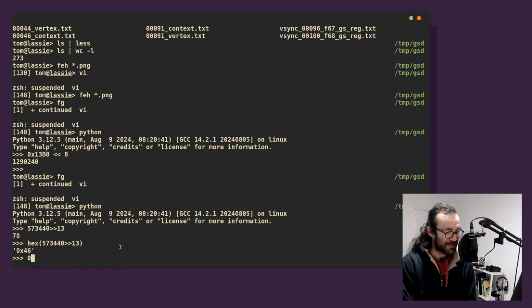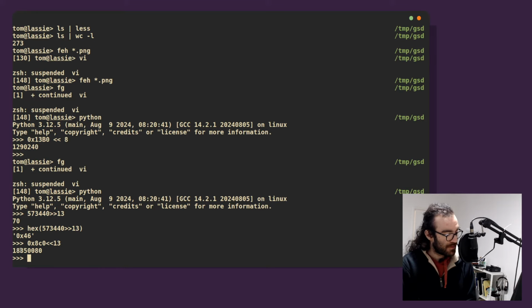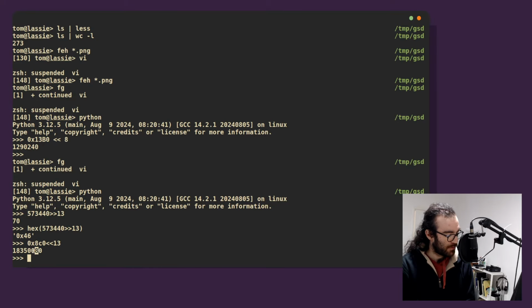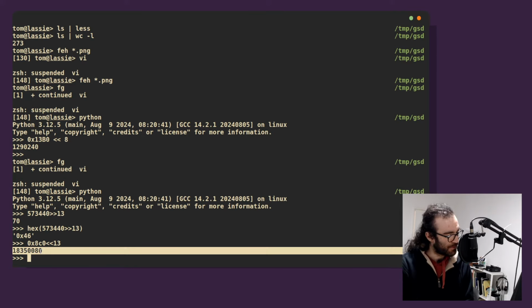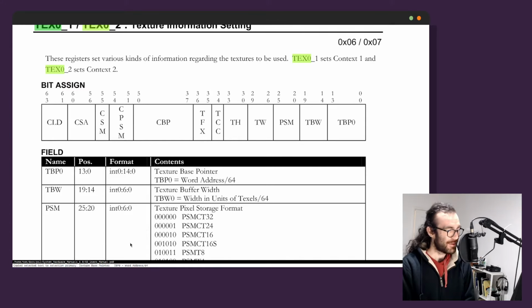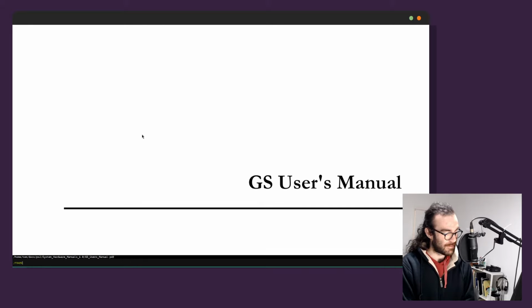So let's do the opposite now. So 8C0, left shift by 13. This is a much bigger number. Indeed, this number is actually quite close, really, to 1290240. Actually, no, it isn't. This is way out in space. Whoa, hold on. This is 18 million. So, okay, now we have to go back and look at the frame register again.